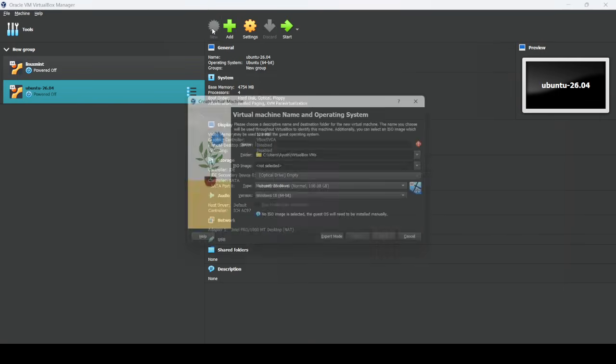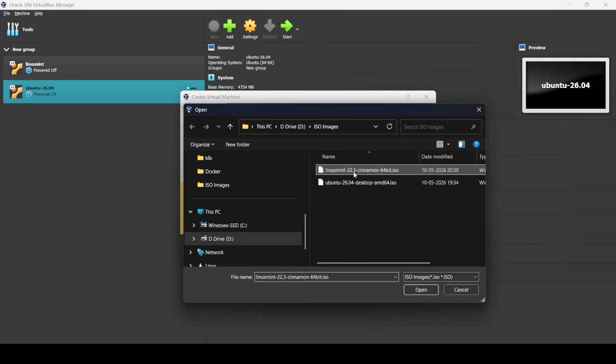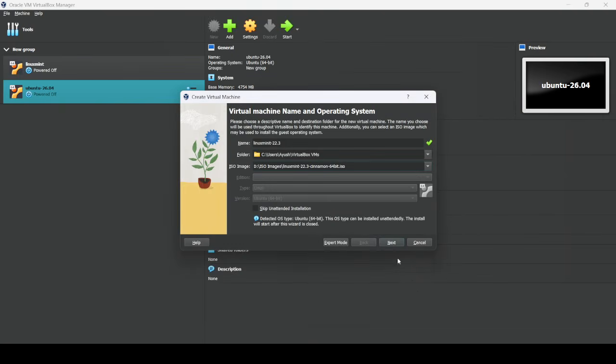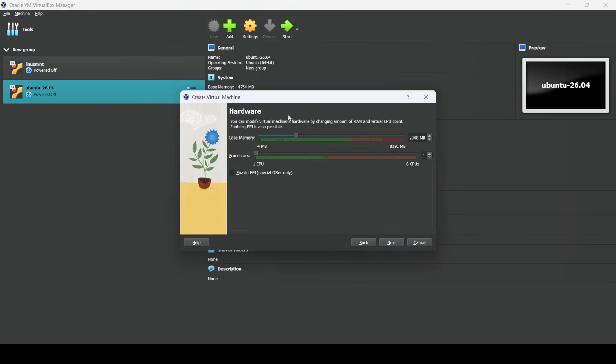and then click on the New button, and here you can type the name, that is Linux Mint 22.3. Then you need to select the ISO image, so click on Other and select your image here. I'm going to select the Linux Mint one. Just do next, and next here as well. Then provide whatever RAM you want to allocate to this VM. I'm allocating up to 4 GB.